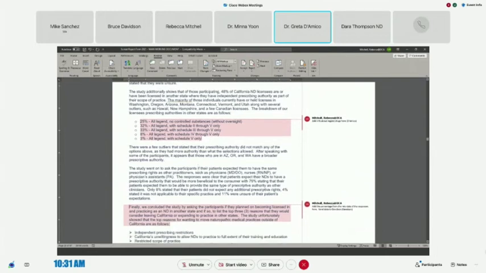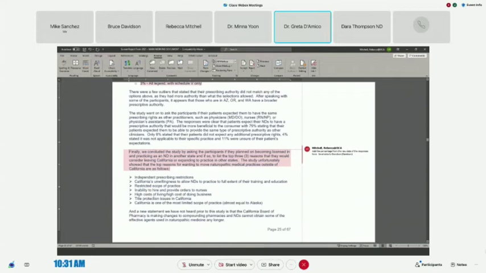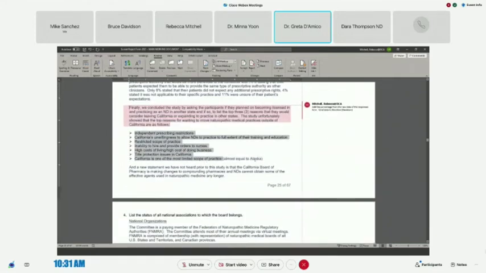And then down where we were before, after the study, where you have the list of responses for reasons for moving, I felt when I read this that number two, number three, and the last one were all kind of saying the same thing. They're all different ways of phrasing the restricted scope of practice. So you said number two, this one here? Three. Basically California's unwillingness to allow NDs to practice to the full extent of training and education. Restricted scope of practice is the exact same thing. And the last one, California is one of the most limited scopes of practice, is the exact same thing. So we might want to summarize those together in one point. Okay. Let's do that.